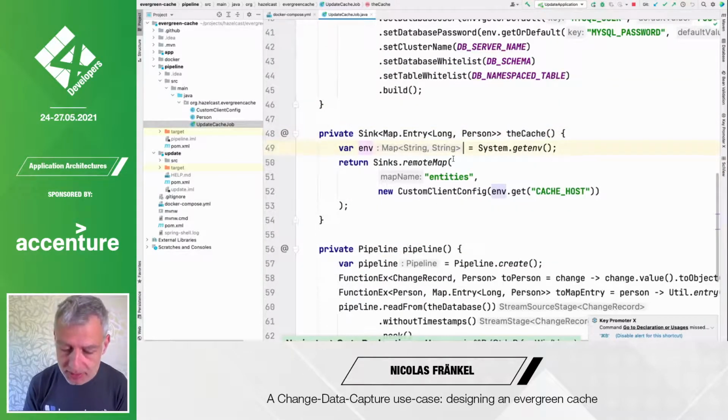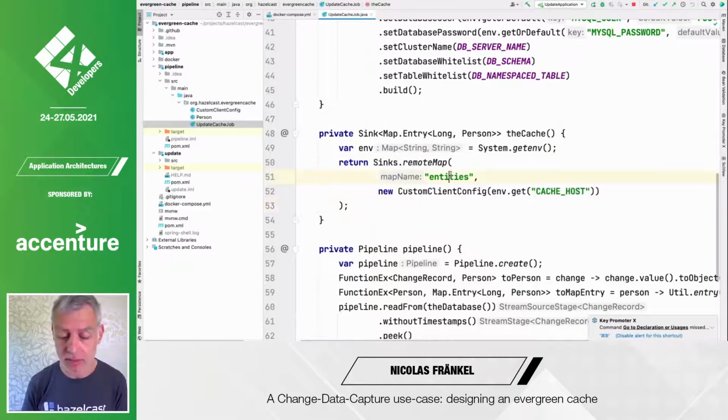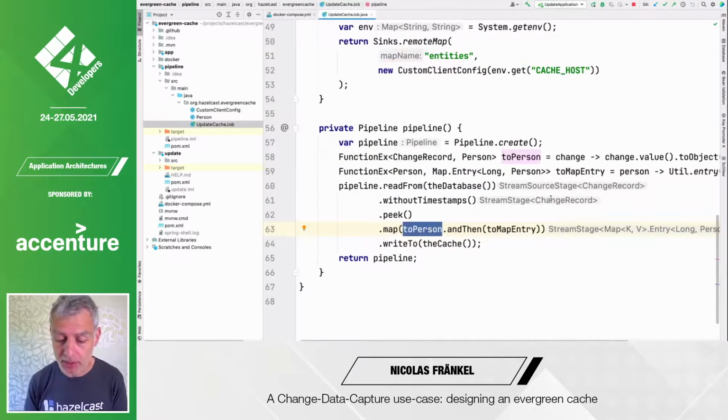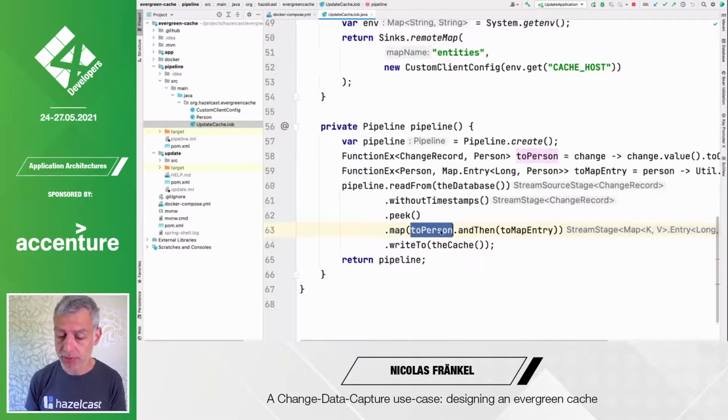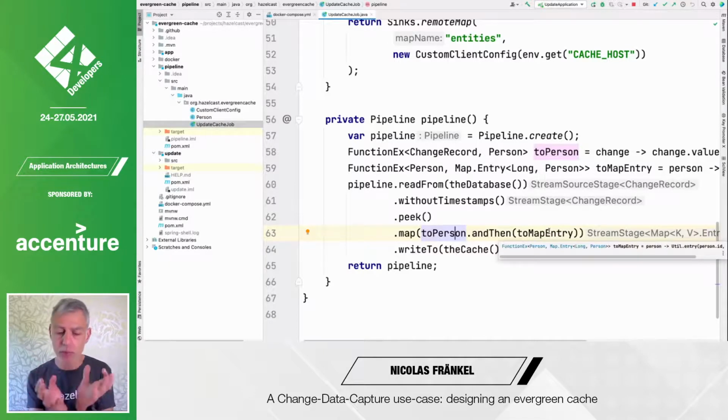How do we write to the cache? Well, likewise, it is only configuration. We just need to tell it which Hazelcast cluster you want to connect to and the map's name. And in between, you've got the map. So here you will get a change record. We map that to a person, and then we map it to a map entry, because we want not only the person, but to have the key and the value.